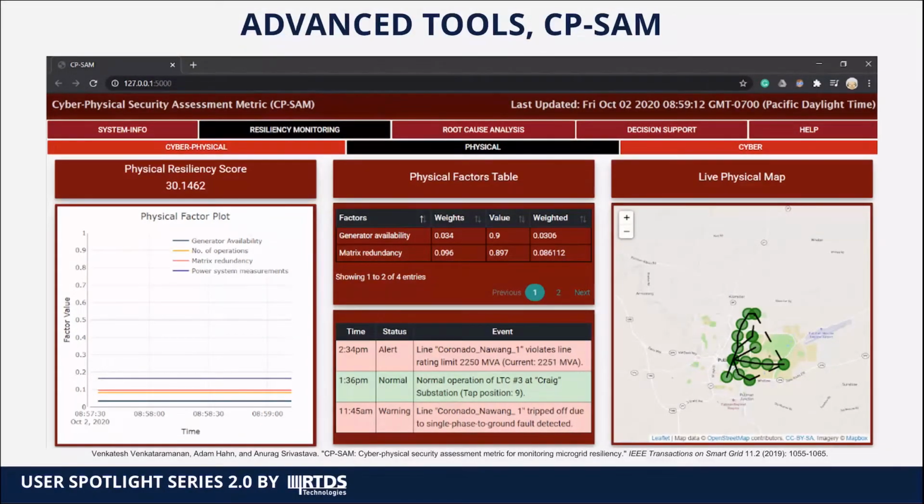and shows live physical and cyber maps and the points where the event is happening, and also shows the resiliency score from which the operator can understand that some event is going on in the power system, and due to that the score is going down accordingly. So basically these tools are developed with the goal to help operators take decisions based on the power system state, and also to understand the real-time power system resiliency state.